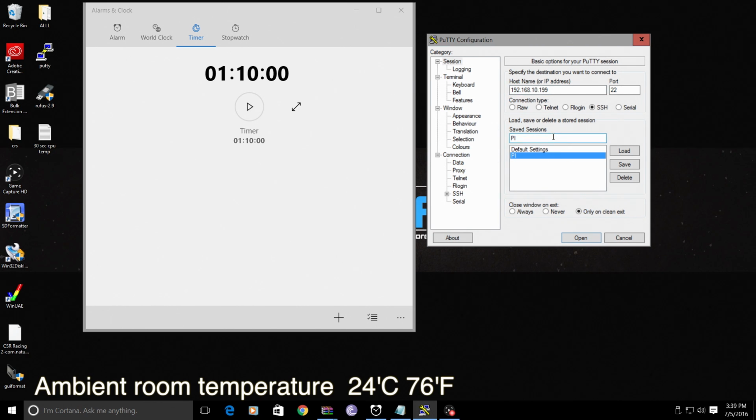What I've done here is I've set up SSH, and I'm going to run a script on my desktop to check the temperature every 30 seconds. On the Raspberry Pi itself, I am also logging the temperature every 1 minute. So I will pull the logs and compile them at the end.